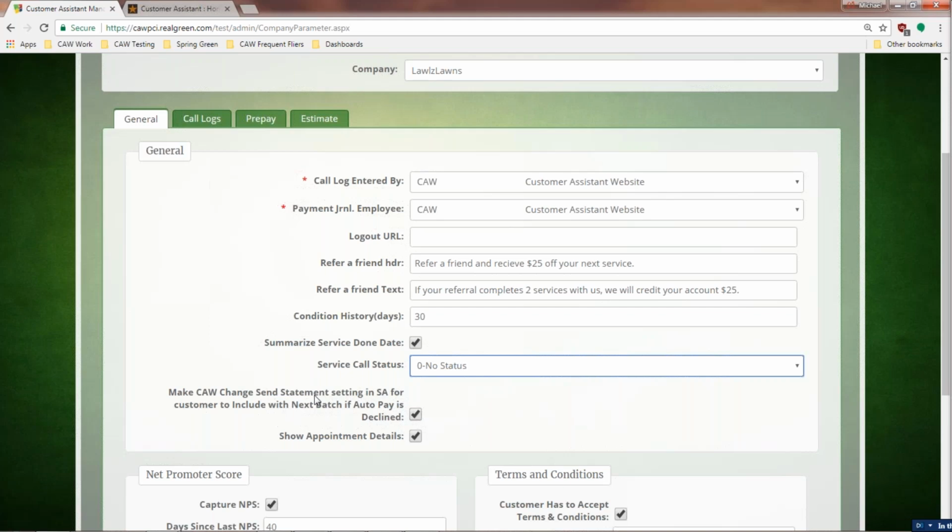Make CAW change send statement settings in Service Assistant for customers to include with next batch if autopay is declined. What that means is that if you have a customer on autopay and their autopay fails or is declined, then Service Assistant, next time you send statements, will actually add that customer's statement to the batch so that they know that their autopay has failed.